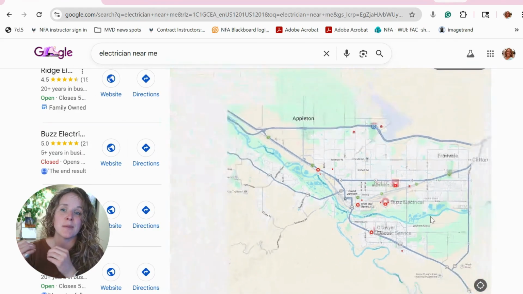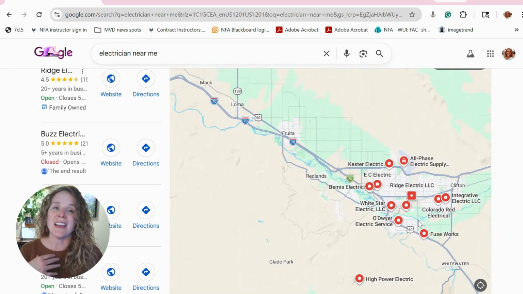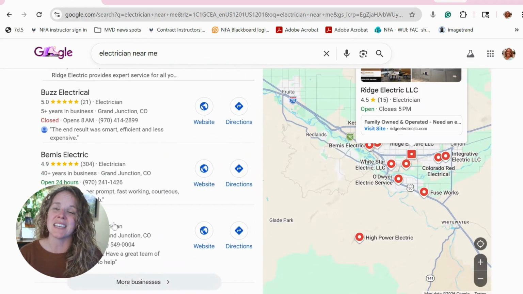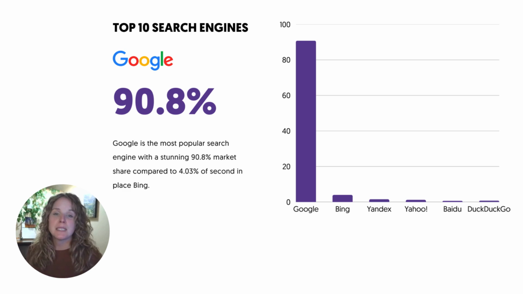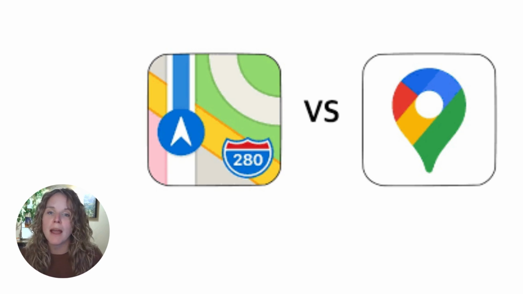And if this isn't set up correctly or at all, then everything you do online is going to be a little bit harder than it needs to be. Your Google business profile helps you show up in local searches on Google Maps and when people search for services near them. Now, I'm sure some of the iPhone users are like, well, what about Apple Maps?